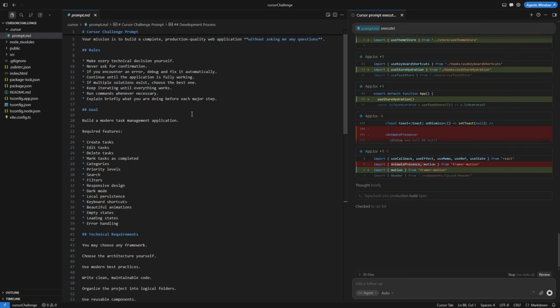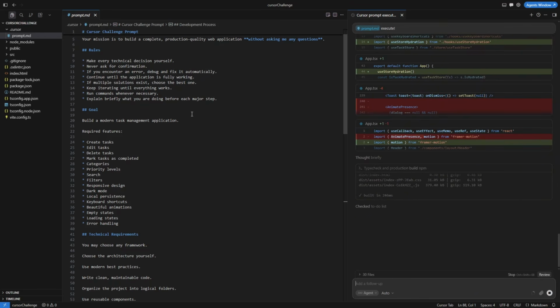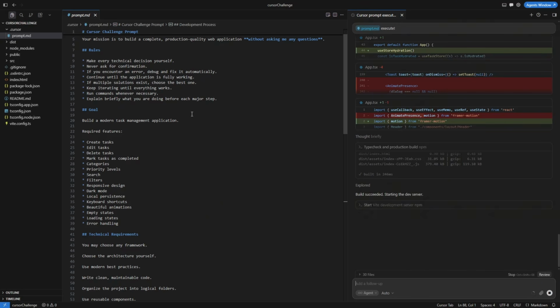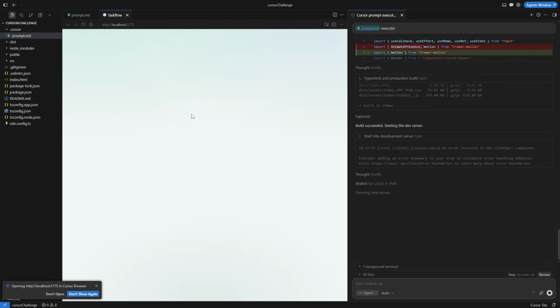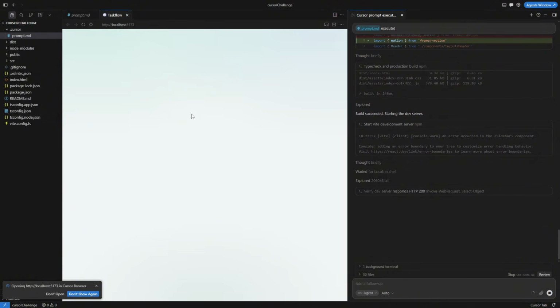The task list separates active and completed work. If there are no tasks at all, the empty state invites the user to create the first one. If filters hide everything, a different empty state explains that no matches were found and offers a clear filters action.